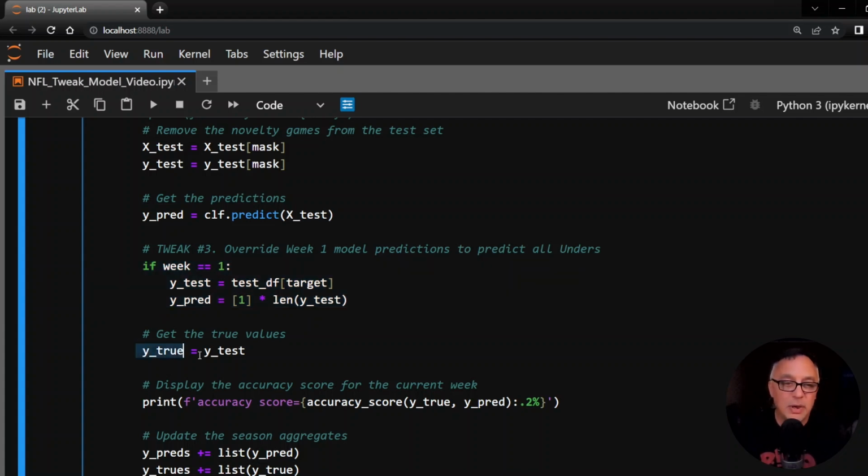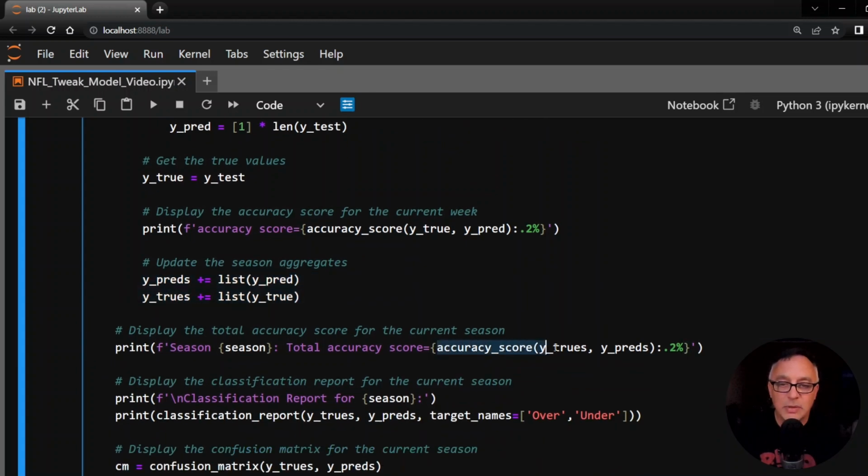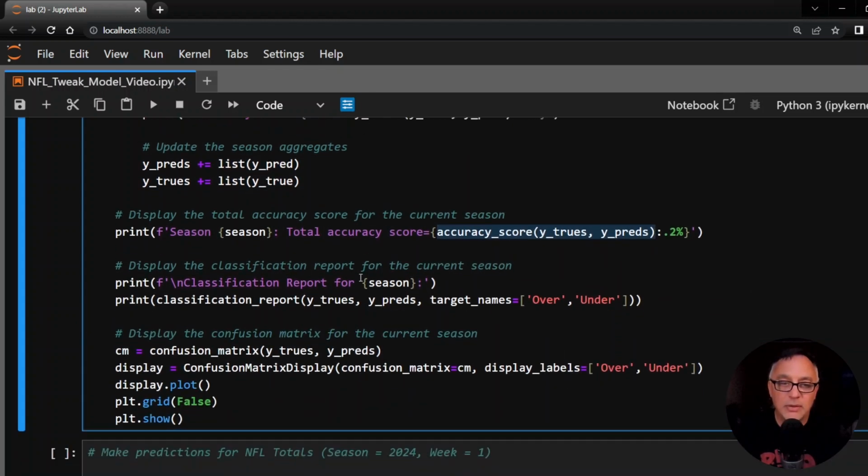But we're going to set Y true equals Y test and do the accuracy score again here. This is the same thing we did in the previous video. Then we're going to add that to Y preds and Y trues. Finally, down here, we're going to do the accuracy score for the season, trues and preds, do a classification report, a confusion matrix, just like before. I'm not going to talk about this code. We did it in the previous video, but let's go ahead and run this code with the 3 tweaks here.